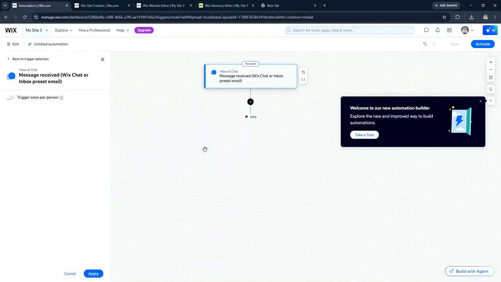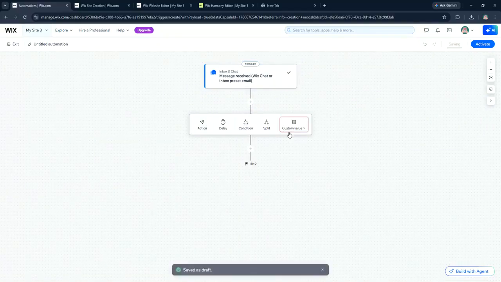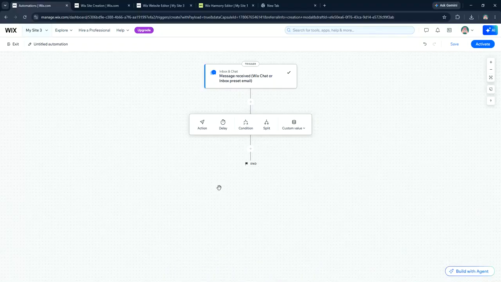Wix offers various templates to help you get started, or you can customize your automation from scratch. After selecting your trigger and action, review the summary to ensure everything is set up correctly. You can also add conditions to your automation if necessary, such as only sending emails during business hours. Once you're happy with your settings, hit Activate to turn on the automation.